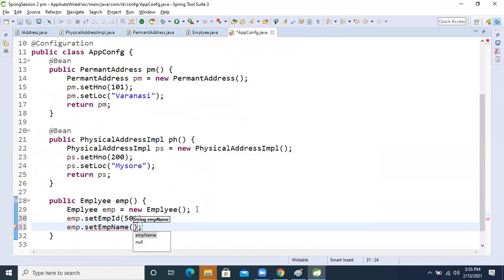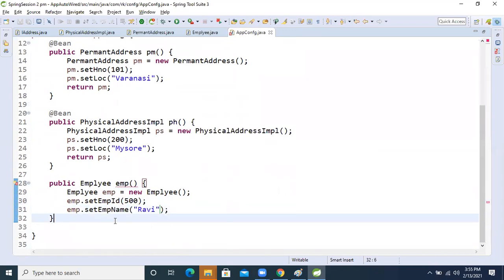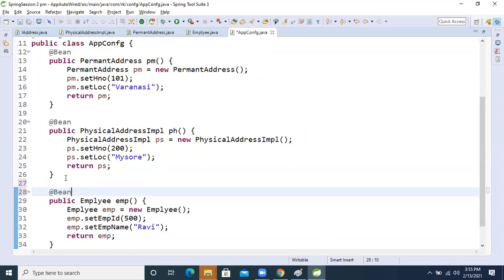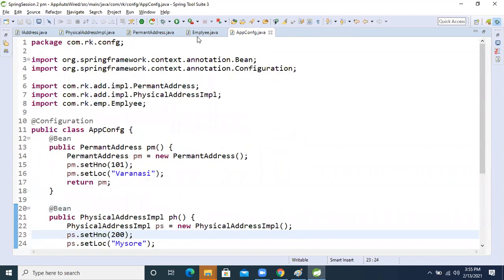I'm setting the name as Ravi. Now this one is also ready. So now we will return the emp object. If we want to make this method also a bean, we apply the @Bean annotation. After applying it, our configuration is ready now.